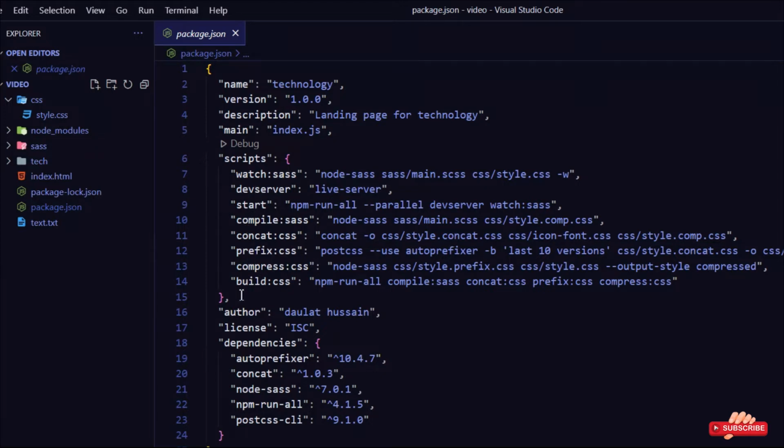Once the entire project is completed and you want to deploy it, you have to run the command npm build.sass, which I will tell you at the end. So whenever we want to start or restart the server, all we have to do is type npm start, and it will restart the server right here in the browser.